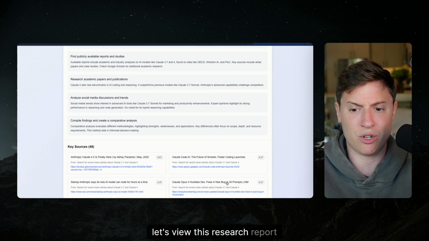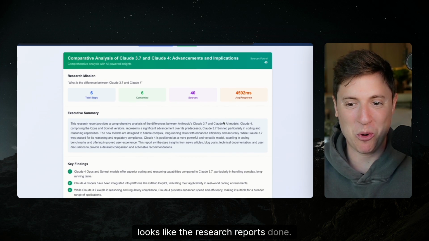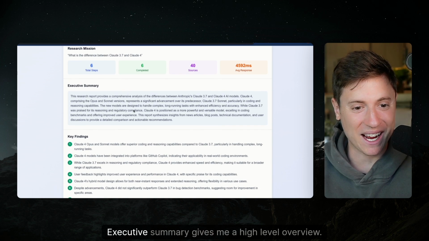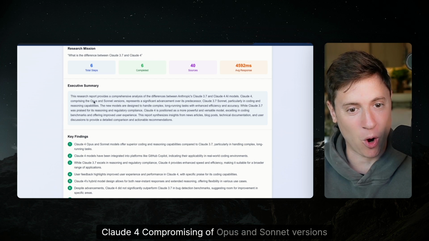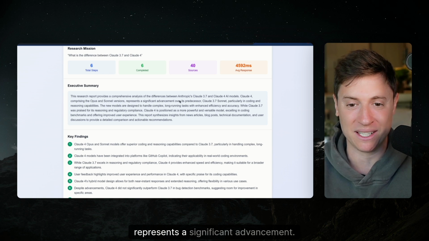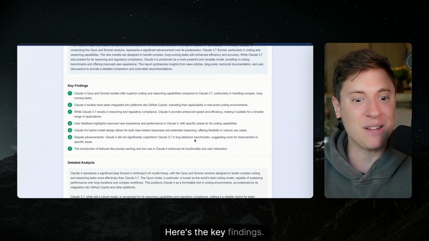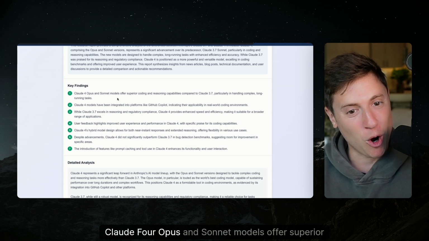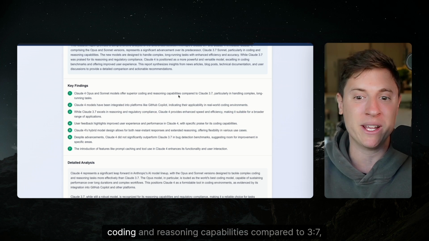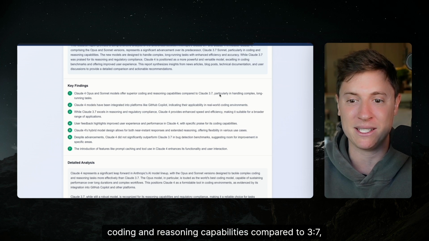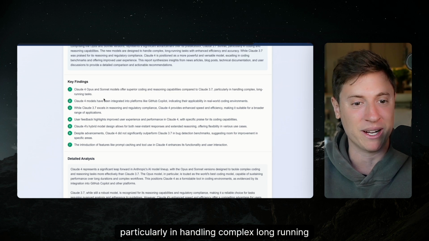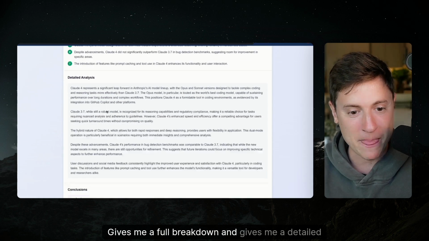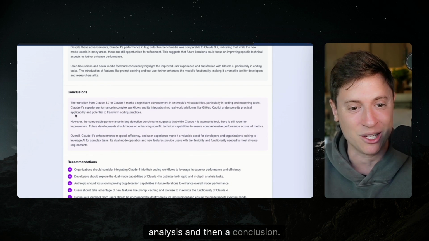All right, let's view this research report. Okay, looks like the research report's done. Let's check it out here. All right, executive summary gives me a high-level overview. Claude 4, comprising Opus and Sonnet versions, represents a significant advancement. Here are the key findings. Oh, I love this. It breaks it down into 7 key findings. Claude 4, Opus, and Sonnet models offer superior coding and reasoning capabilities compared to 3.7, particularly in handling complex, long-running tasks. Gives me a full breakdown and a detailed analysis and then a conclusion.